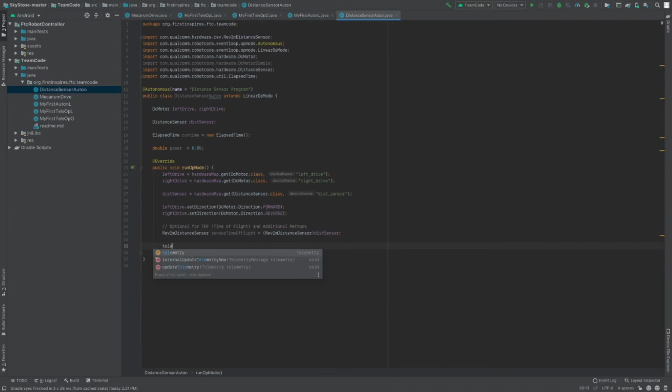We create our telemetry.addLine. AddLine just basically means add a string, and then addData would be having a string with a title and then maybe some information that we're going to talk about right after this, or in this file actually. So we're going to say robot ready, telemetry.update, and then waitForStart.